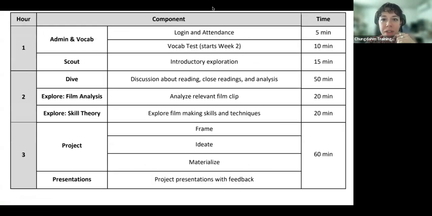Okay, and I just included this again to emphasize that when you're preparing these explore and project pages, you want to make sure you're taking the information and the applicable skills from Scout and Dive and transferring them down here in order to achieve the module checkpoint.